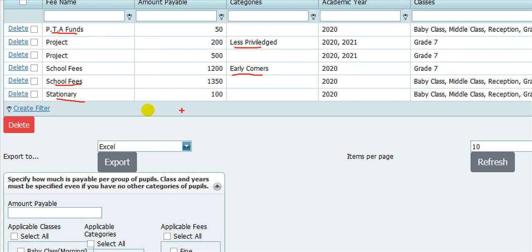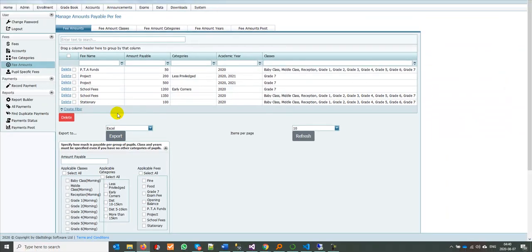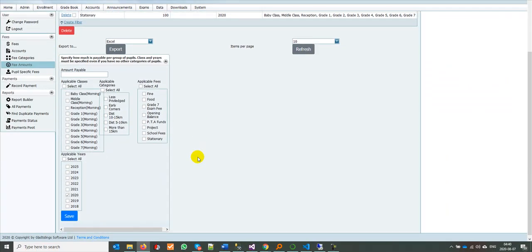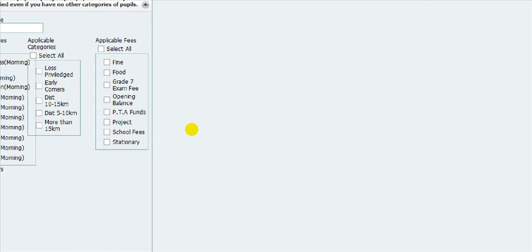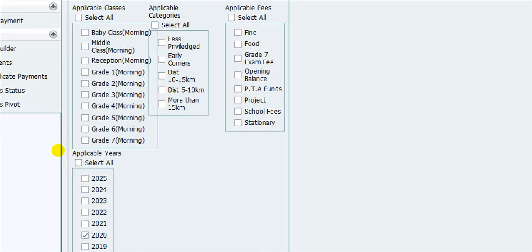Now, how do you specify how much is payable by the pupils? So this is the interesting part. If you scroll down on this page, you'll see this form here where you type in an amount. So here you can say the amount here is going to be 700. Then this amount that you've typed here, 700, you have to tick which classes does this apply to.